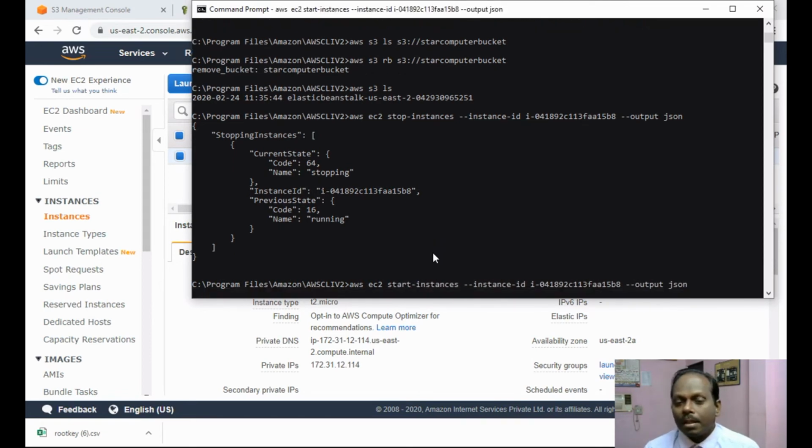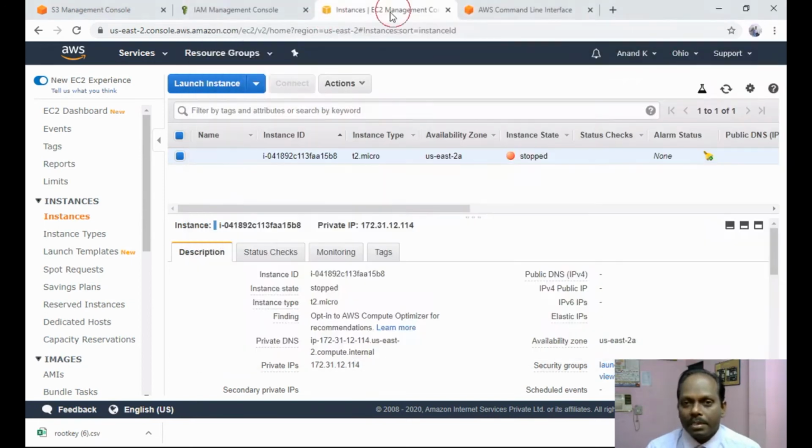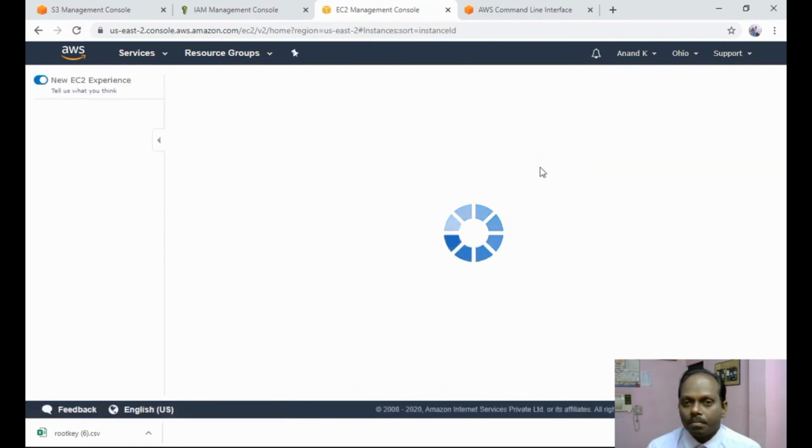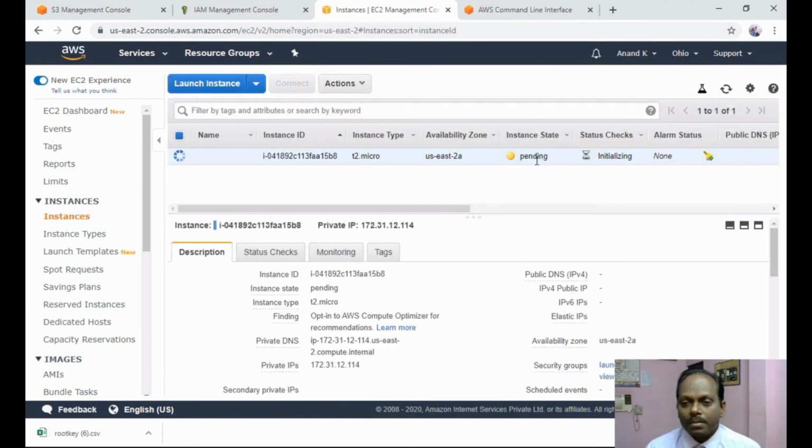Otherwise, you also have another option: aws ec2 /?. It will display the various types of options. Now it is pending, because the status is showing as pending. You can verify. Okay, so I hope this is clear.